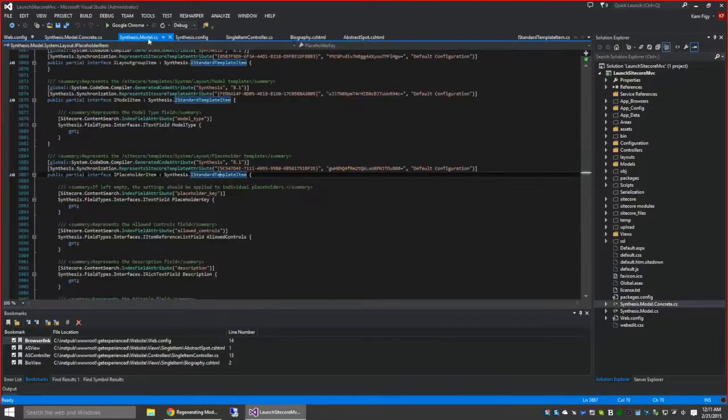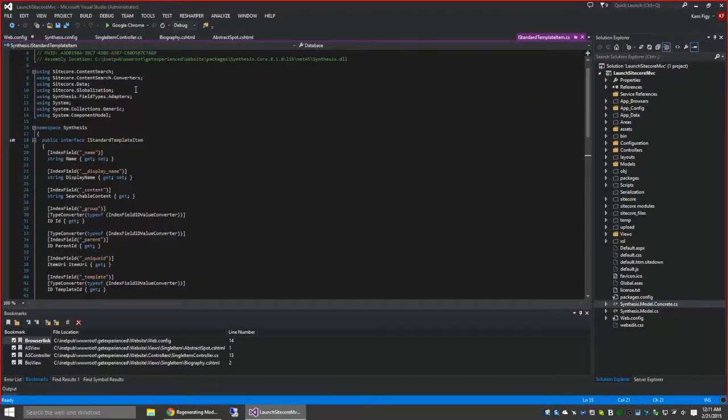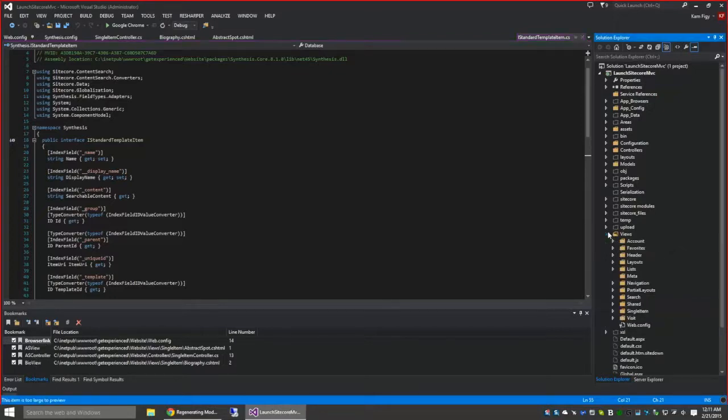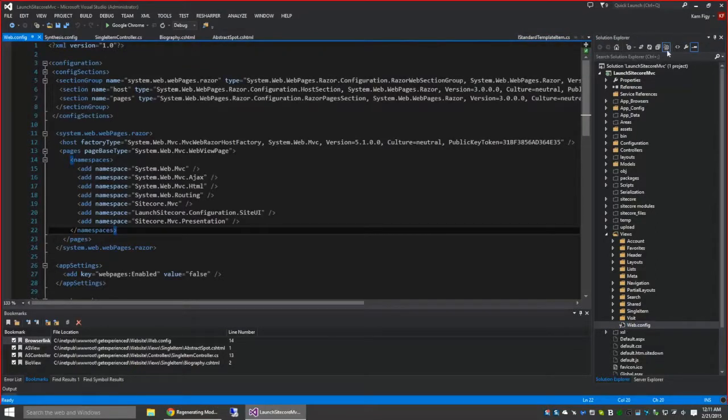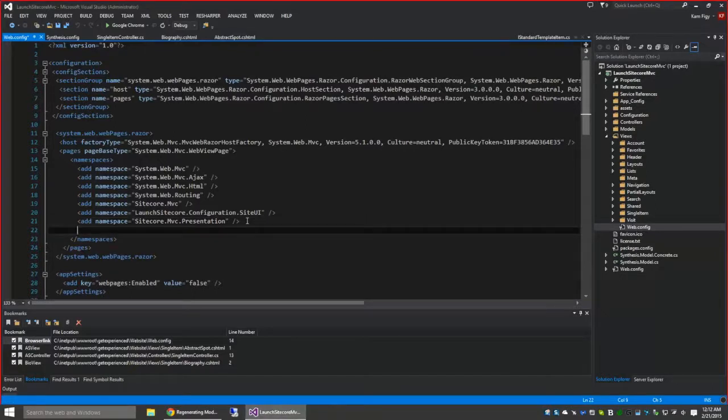Very good. We've taken a quick look at the model here and what it generates. We've generated a model. Now let's actually do something fun. We'll take a quick side trip here into the web.config for our views. And the reason for this is we're going to make a stop and add the namespace of the synthesis HTML helpers in here.